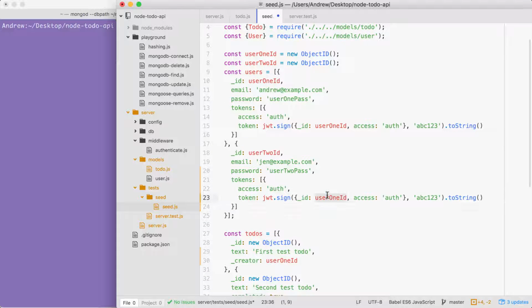Now we do need to change the ID. Instead of user1 ID, we're going to pass in user2 ID. But with this in place, we now have an authentication token for both users. And we're going to need that in order to fill out the test suite.